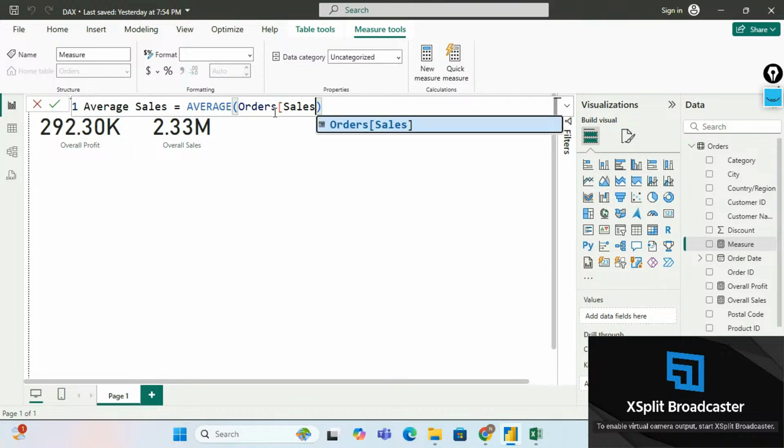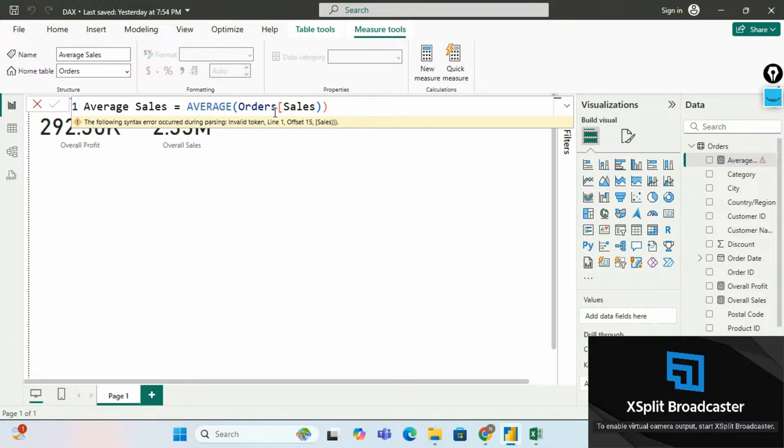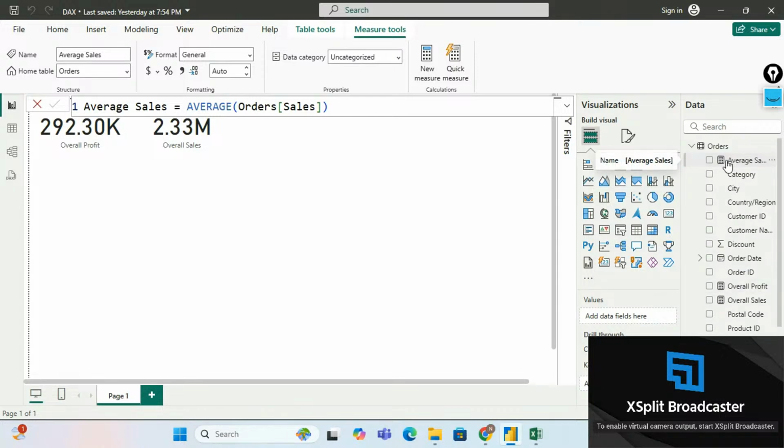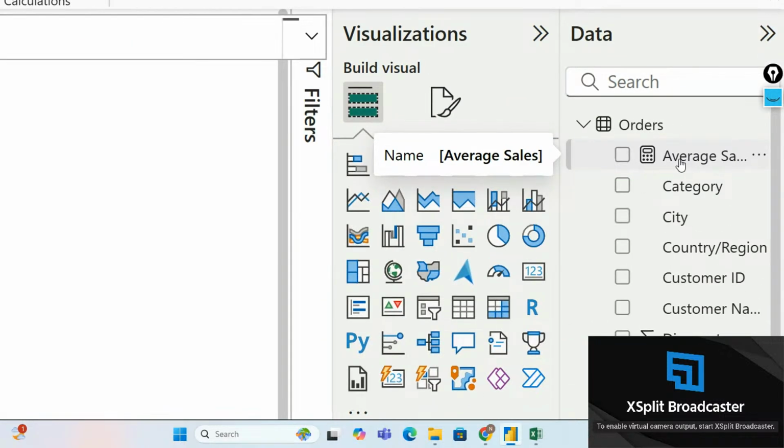Probably if I remove something here and click on enter, you see it's showing the following syntax error occurred during parsing, invalid token. Some kind of error you are getting here, right? So it will highlight. So I'll rectify, click on enter, done. The average sales measure should appear in alphabetical order, so in the first position itself, I'll have the measure.